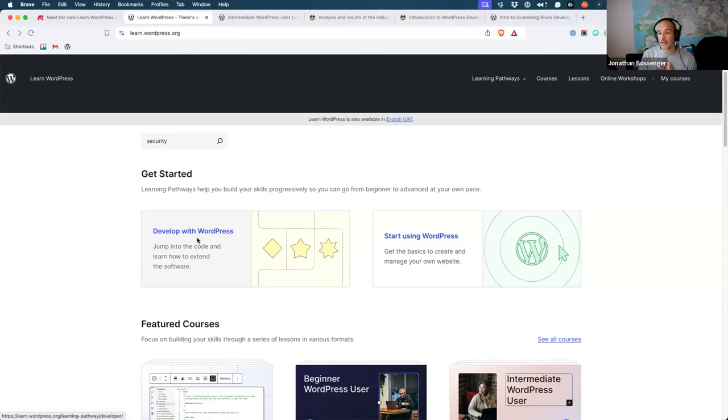We also are planning learning pathways for contributors. So once you have gotten used to how WordPress works, you're comfortable with it, you discover this wonderful thing called the open source WordPress community and you want to start contributing back, we're going to have learning pathways set up for that as well. So these are all the pieces of content that we're working on for the future. But currently what we have right now is getting started with WordPress and then developing with WordPress.